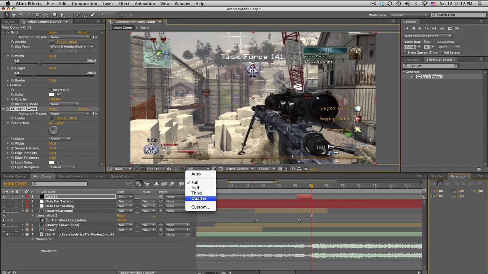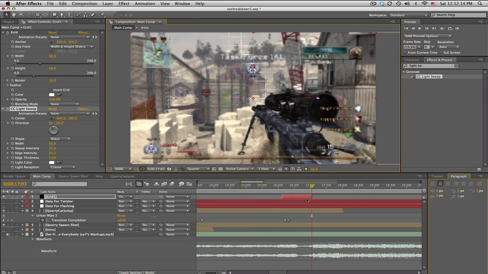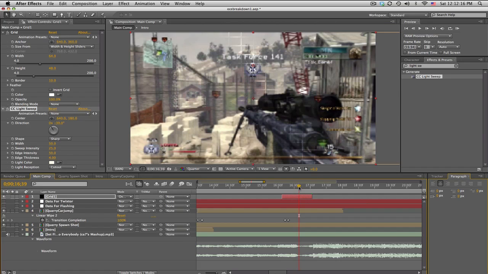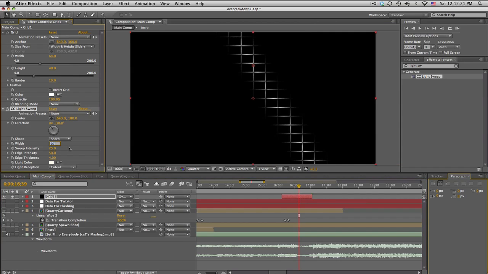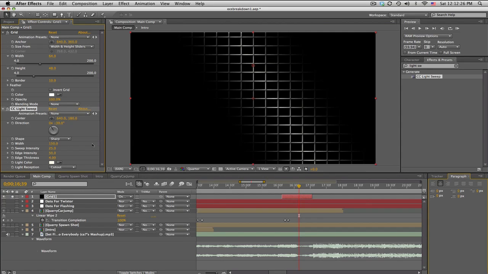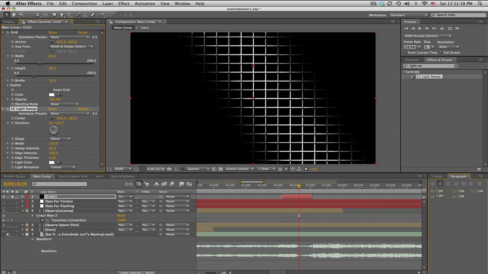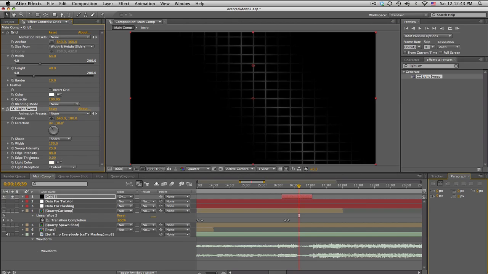Maybe I should go back down to quarter, I guess. Let me just check my settings. Let's see, the width, I guess I used 150. Let's see what that does. Okay, so that gives a thicker width. Sweep intensity 25, edge intensity 50, edge thickness 4. So you can change the intensity of the edges accordingly. Edge thickness, just some random things.